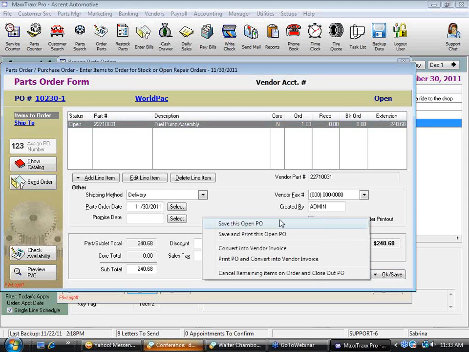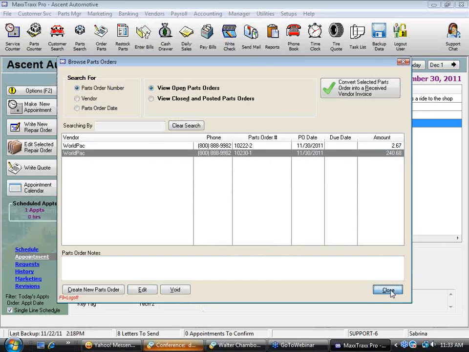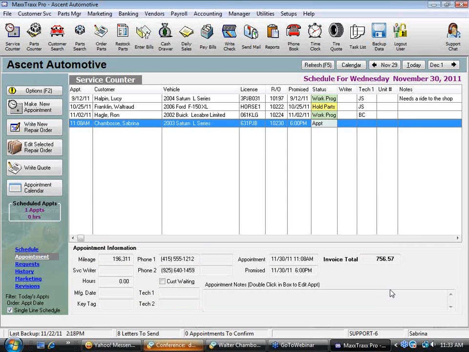So what happens next? You know, an hour later, 2 hours later, whenever our truck shows up, we go back to order parts.